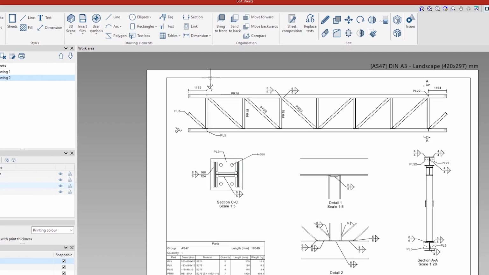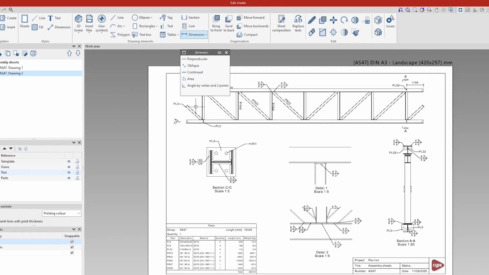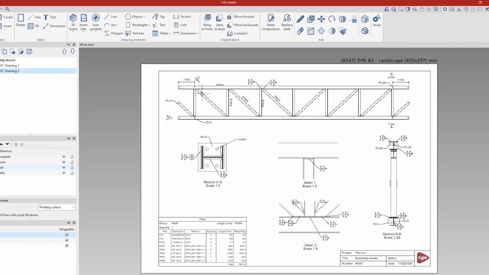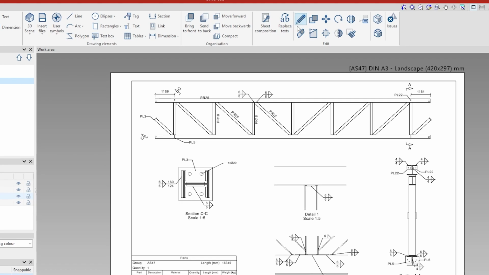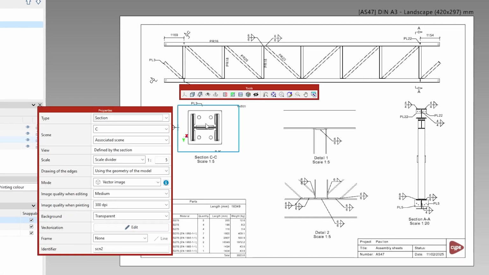Among the Dimension options, there are features that allow us to select points of the elements in the view in order to dimension their distance, their area, or the angle they are at. In the Edit group, we have options to edit any of the arranged graphical elements, as well as to move them, reposition them, or delete them.